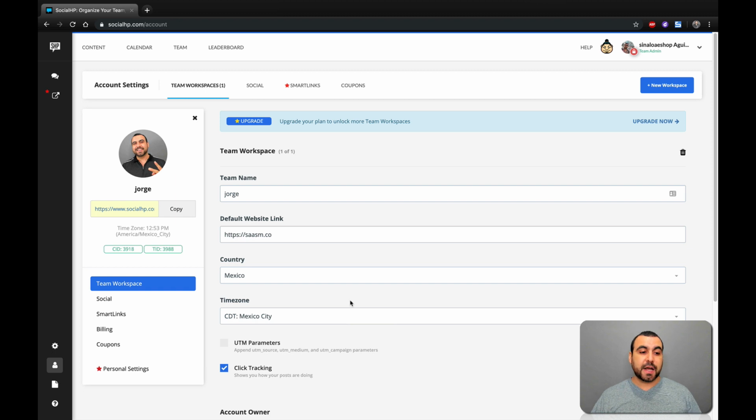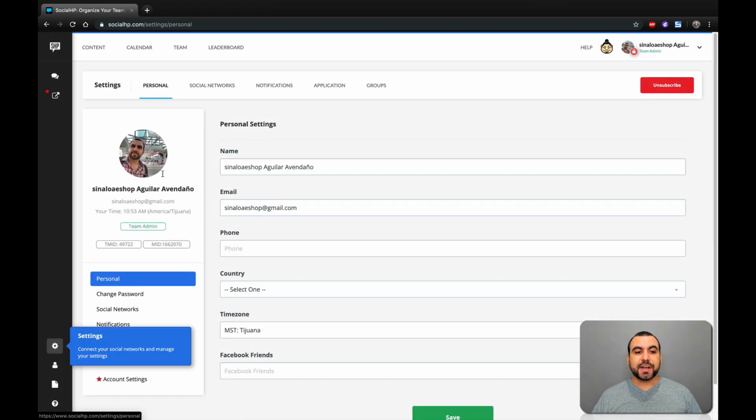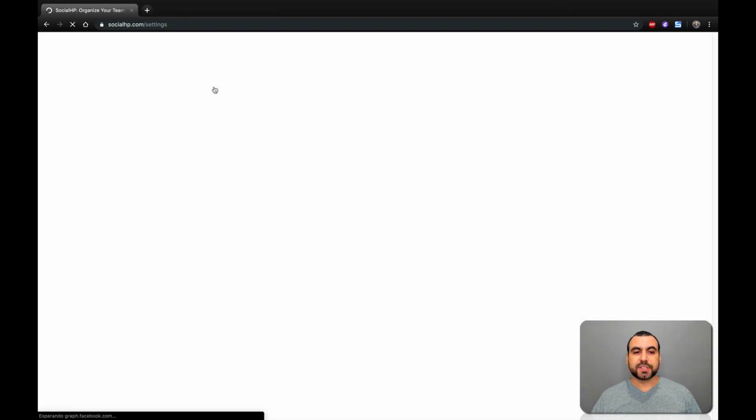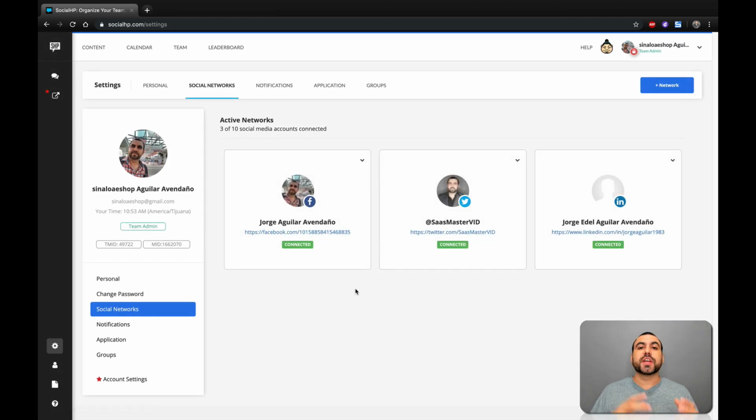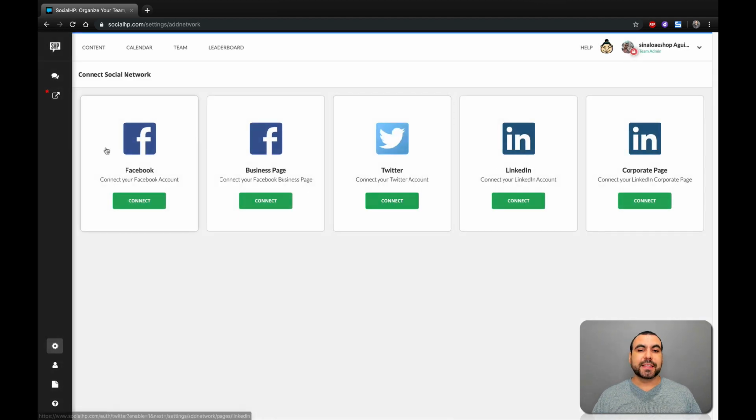Next thing that you wanna set up is head on over to this little adjustment right here in settings, and you're gonna head on over to social networks. Now here on social networks is where you're gonna connect all your social media accounts that you're gonna be working on, either you or the teammates that you have. So once you connect, you're gonna click right here, plus network, and these are the options that you have available right now to connect: your Facebook account, Facebook business, Twitter, LinkedIn account, and LinkedIn corporate page.